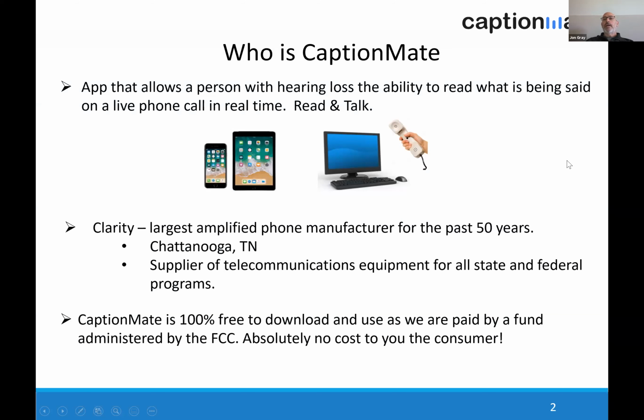First, who is CaptionMate and what do we do? Some of you might already know, some of you might not. So we're going to take a quick overview before we get into custom words, this new feature, which is fabulous. Who is CaptionMate? We are an app that allows a person with hearing loss, like myself and you, the ability to read what's being said on a live telephone call in real time. You can read and you can talk.